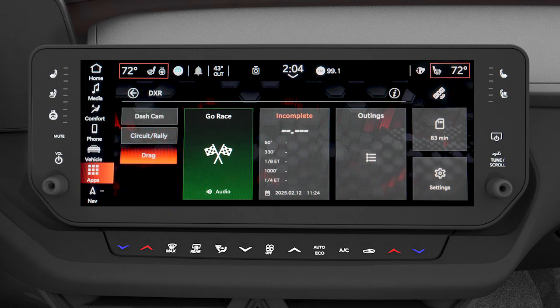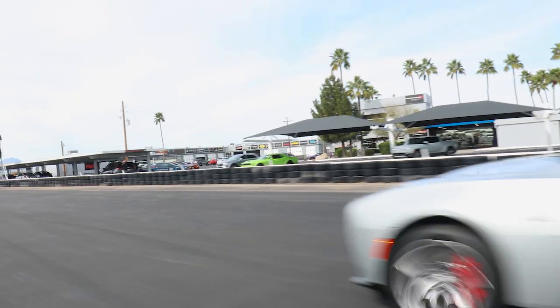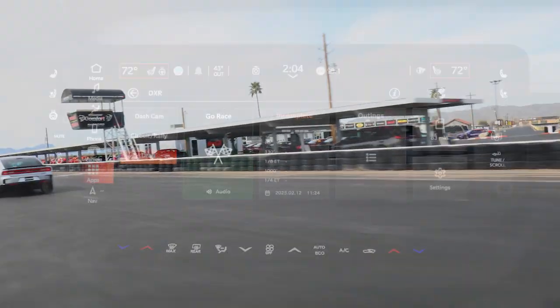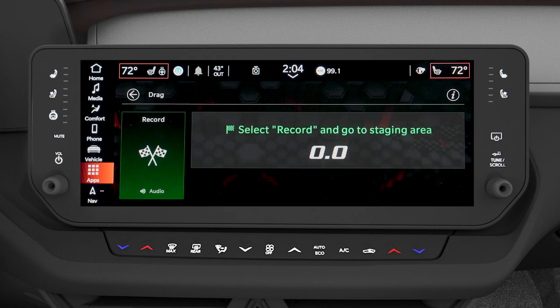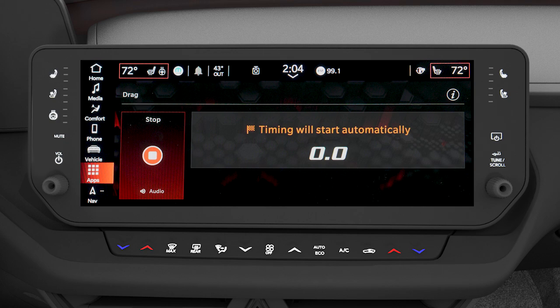The Drag menu provides a way to analyze and record a 1/4 mile drag race experience. The system will record times for key differences, and these times can be compared to previous ones. Simply hit the Go Race button when you're ready to get started, and the system will guide you along much like the circuit and rally options do.